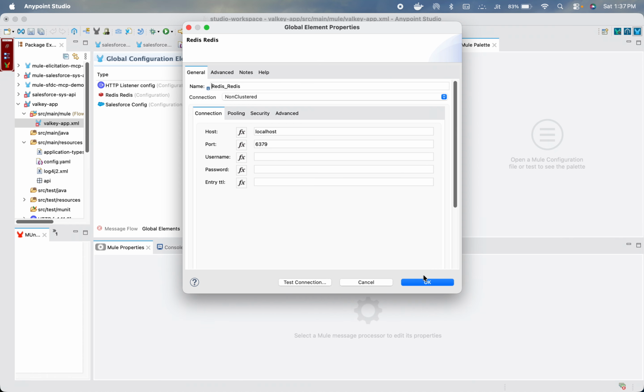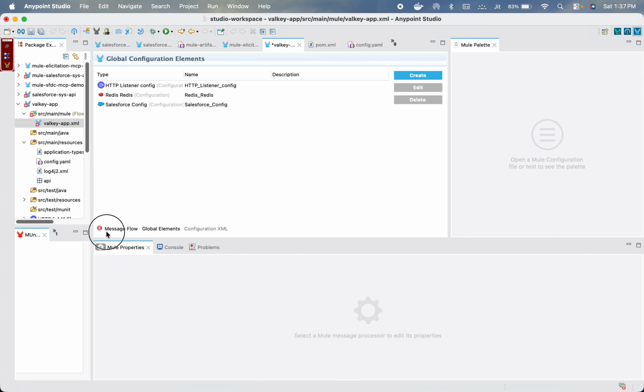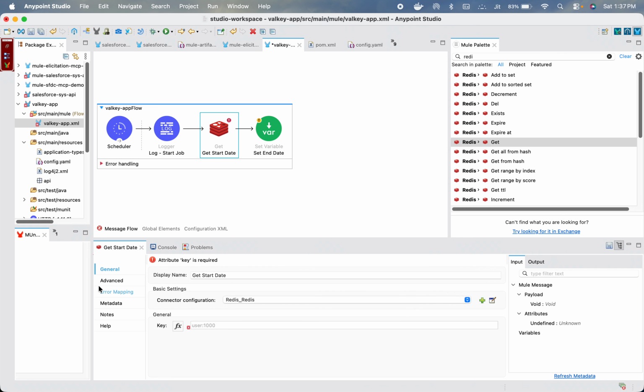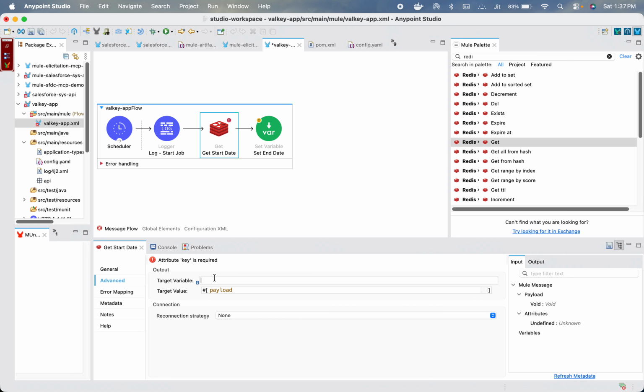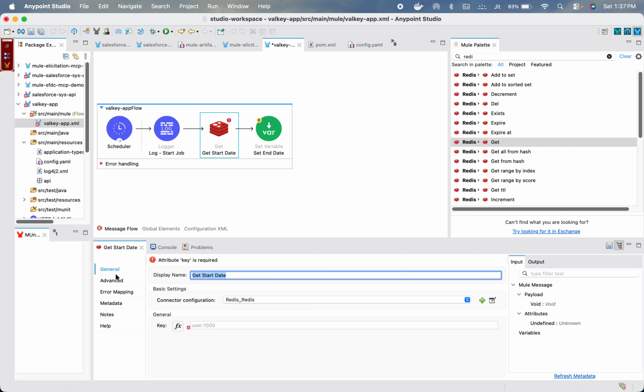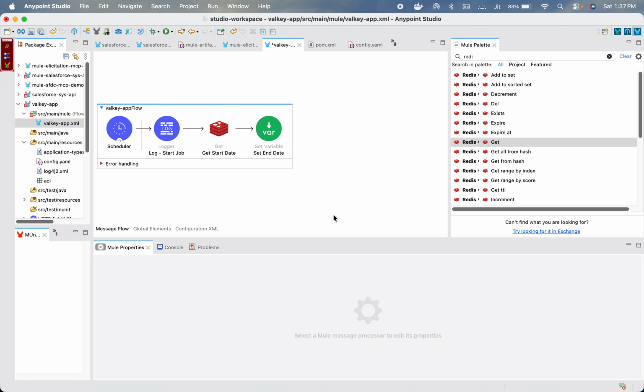Simply say okay, go back, and I will store this date in a variable called start date. I want to give a key. So what is my key? Account start date, which I declared in Valkey. I already did that. So just get start date.